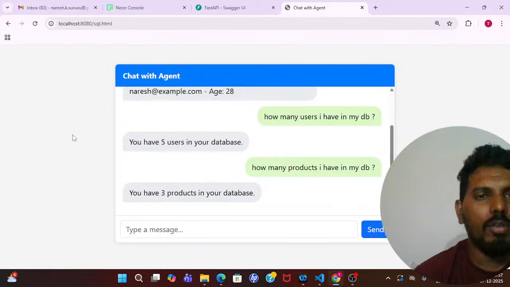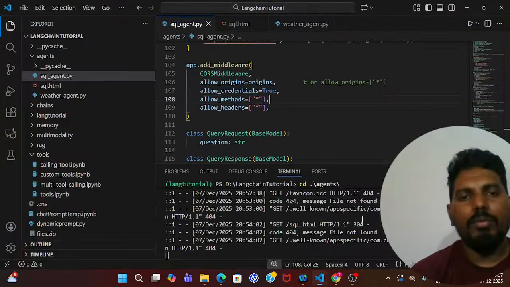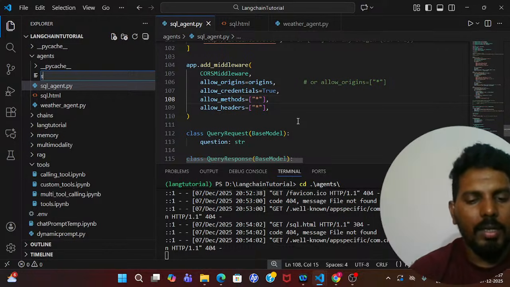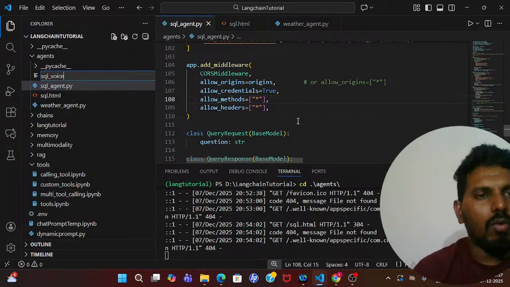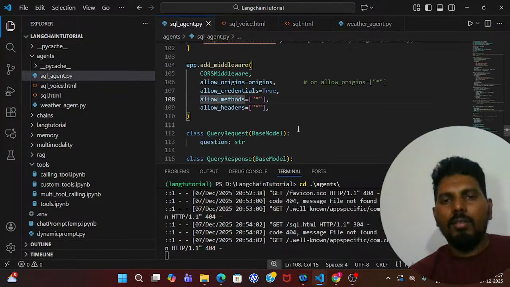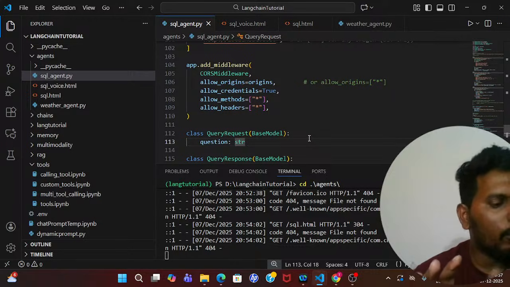But first priority would be giving voice commands to the system and then trying to extract the output. All right. So for that purpose, I'm taking a new file again. This time I'm taking the file name as sql_voice.html. All right, guys. Now let us quickly discuss how to add a voice property to our agent.